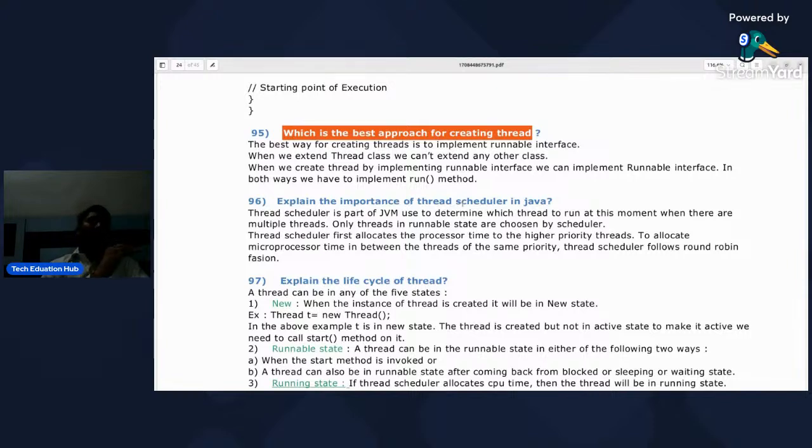So who will do all these jobs? The thread scheduler will do this job. And where is the thread scheduler? It's part of your JVM.